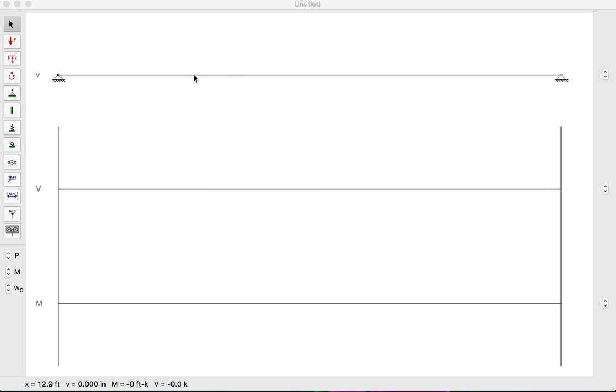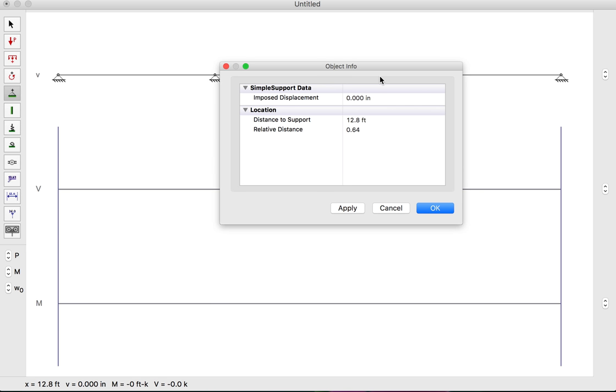He's in a program called Dr. Beam. And so here's a span. I'm going to put in a couple supports. And if you really wanted to, you could double click them and put in exactly where you want them.